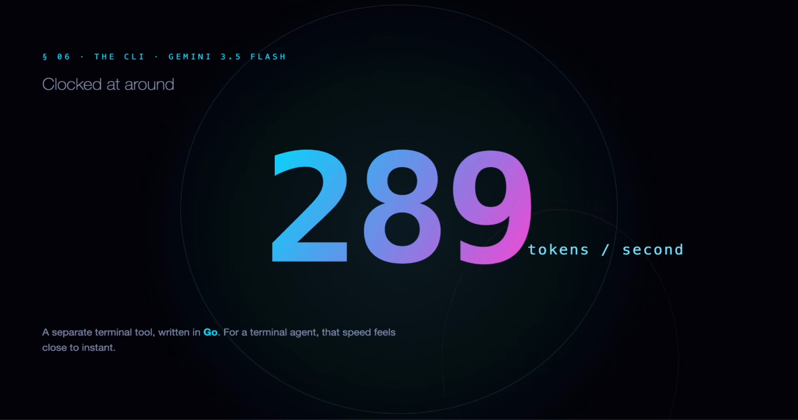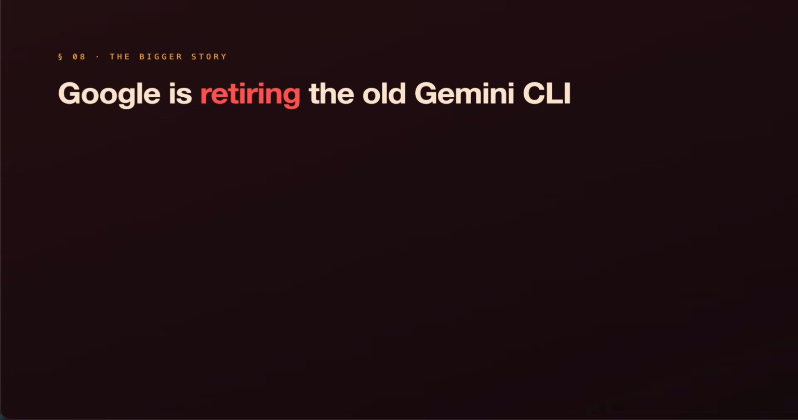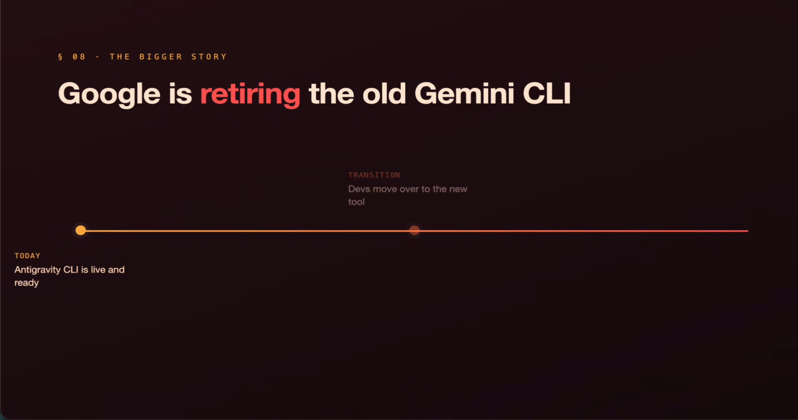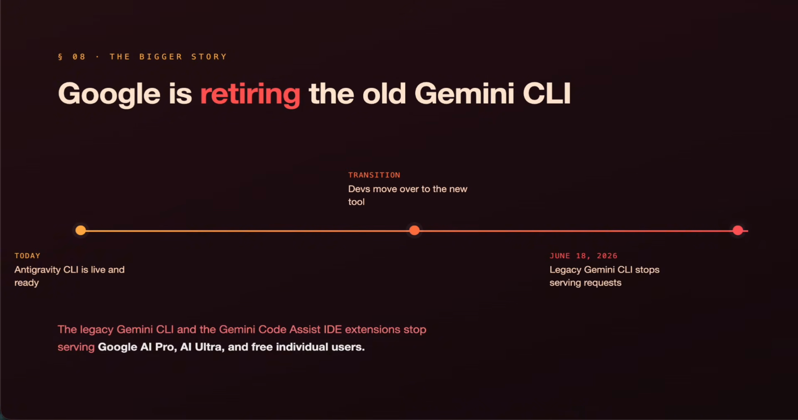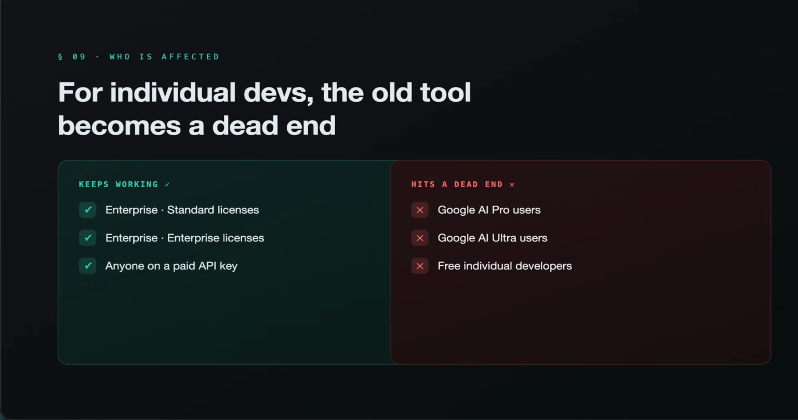But the bigger story is what's happening to the old Gemini CLI. Google is retiring it. On June 18, 2026, the legacy Gemini CLI and the Gemini Code Assist IDE extensions stop serving requests for Google AI Pro, AI Ultra, and free individual users. Enterprise customers with standard or enterprise licenses keep working, and anyone using a paid API key is fine too. But for regular individual developers, that old tool becomes a dead end after that date.